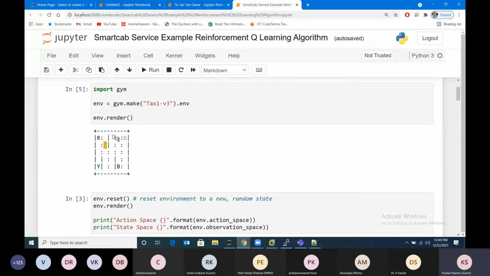So here you can see that we have R, G, Y, B. Four positions we have here, and apart from those four positions, we have a taxi over here, and this is basically this yellow color. You can see that is the representation of taxi.